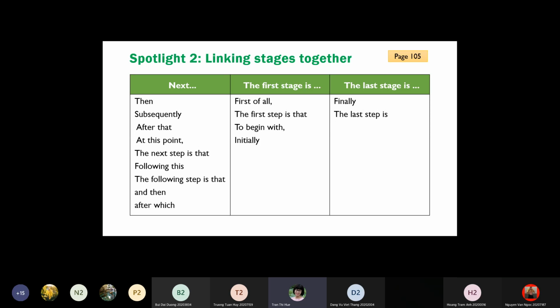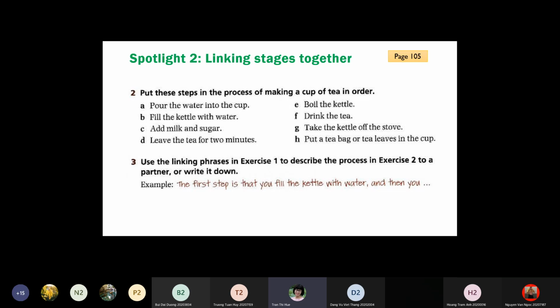Right. So now you can put the steps in the process of making a cup of tea. First of all, you need to put the steps in order. And then you describe the steps with the linking phrases in exercise number 1. You put the steps in the order first.